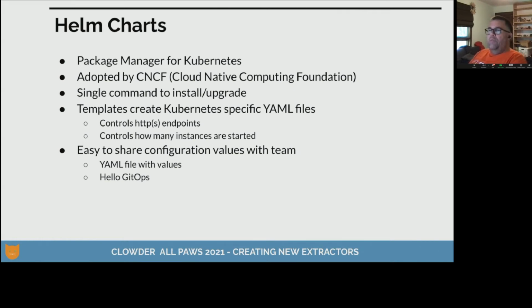Now, Kubernetes leverages YAML files for its distribution. Helm chart is the package manager for Kubernetes. It is adopted by the Cloud Native Computing Foundation as one of its core pieces. And you can use a single command to install. So if you're familiar with Red Hat, you can use yum install. If you use Ubuntu, it's apt-get. And if you use Helm, it will be helm install. This will make sure that all the pieces that you want are installed inside your Kubernetes cluster with a single command. Upgrading becomes the same exact command, and I'll show you some examples in a second.